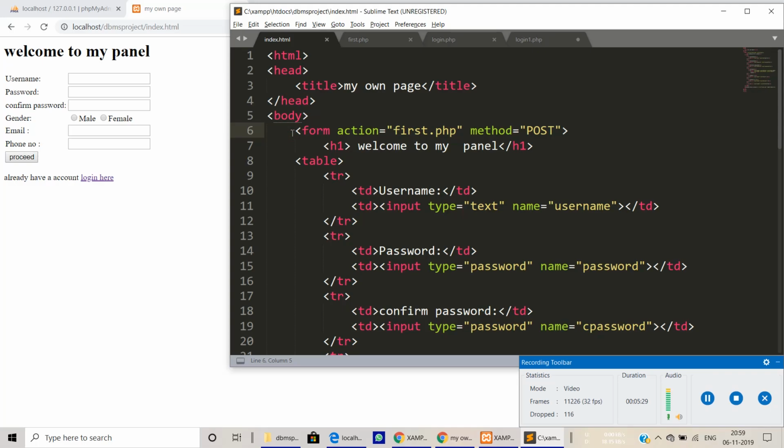And form, I created a form. Forms are actually used to transfer data from one page to another page in web pages. Let's see, form action is equal to first dot php, which means when I press a button, this form will transfer all the data from this page to the first dot php page.